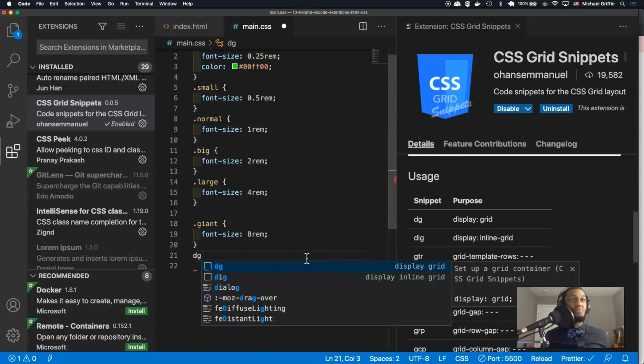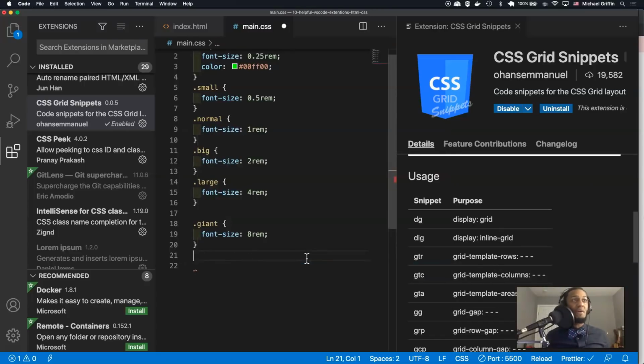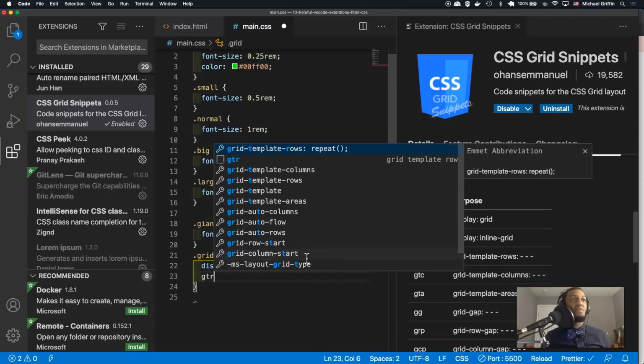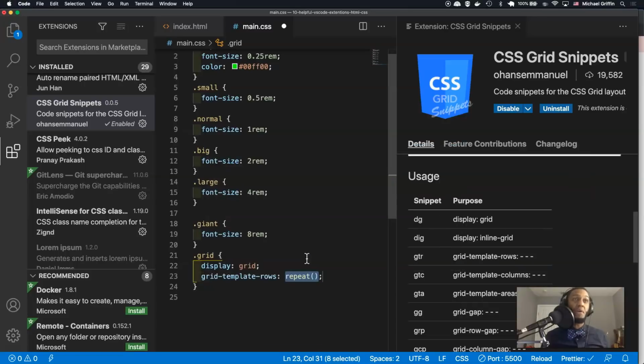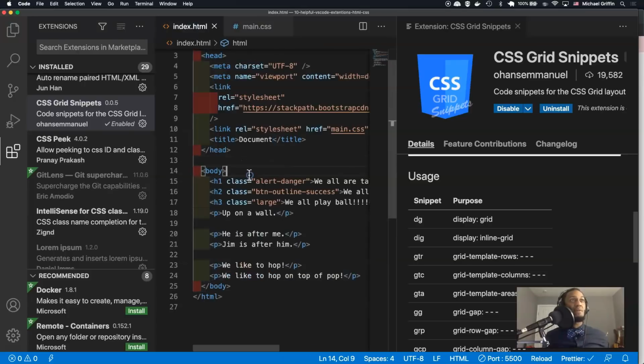So let's say DG, right? Display grid. All right, so if I have, let's say grid, and I want to say DG, display grid. GTR, grid template rows. Okay, cool. Repeat, I need 7 rows at 1FR. Okay, let's go back over to my HTML and see what I can do.